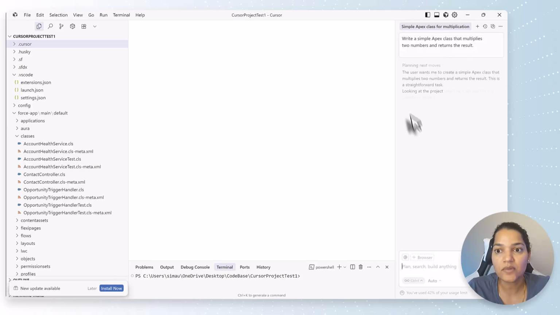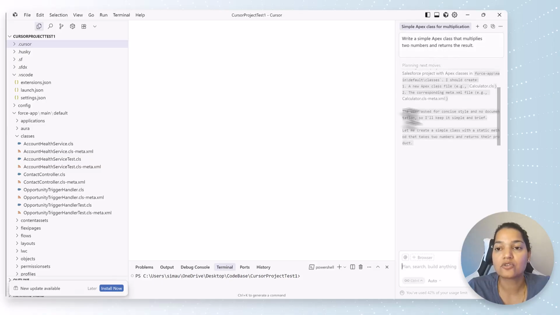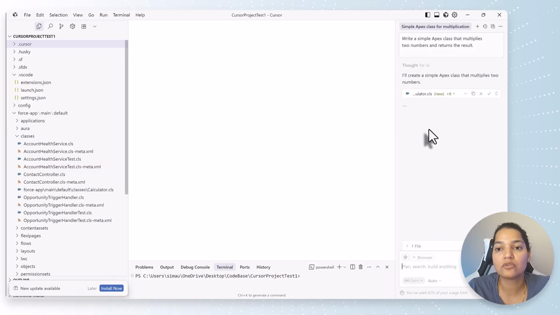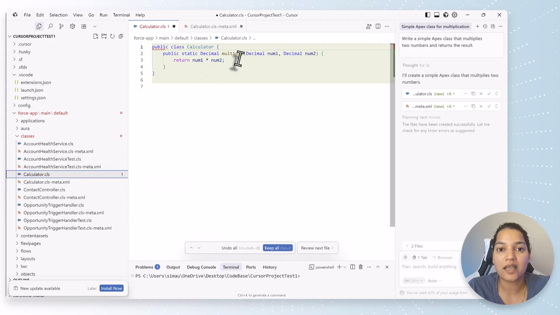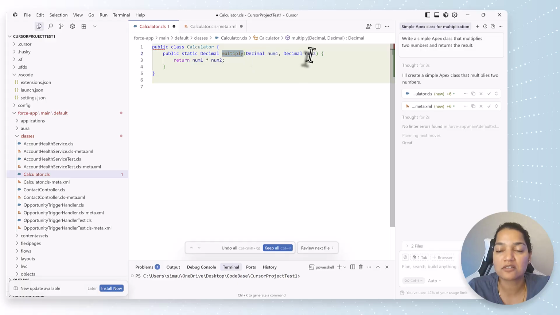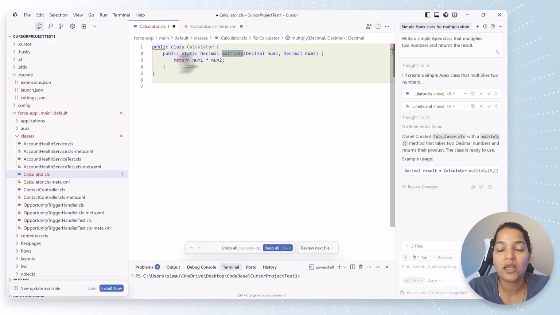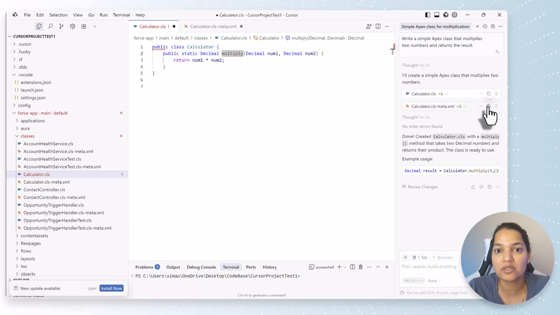Okay. So it's giving you the answer. It's going to create the class for you. It's going to do everything for you here. So it has created this calculator class, and there is a method here which takes in 2 parameters of the type decimal, number 1 and number 2, and it returns you the multiplication of these two numbers. Okay, so that is it. So I'm going to go ahead and accept these changes.